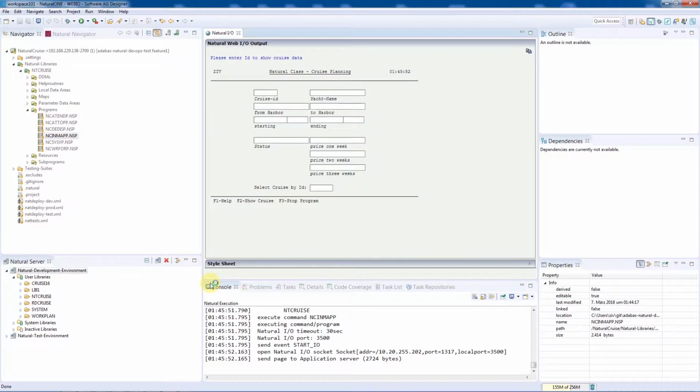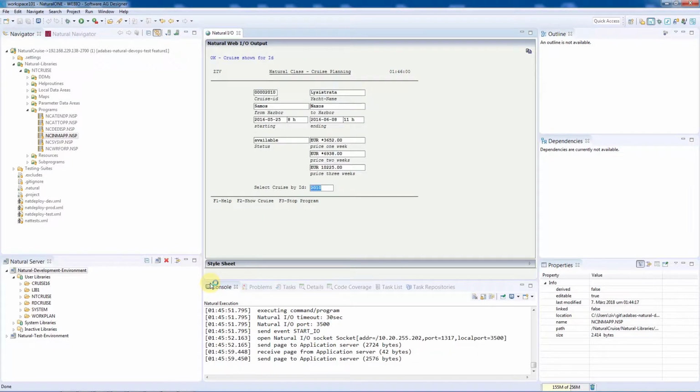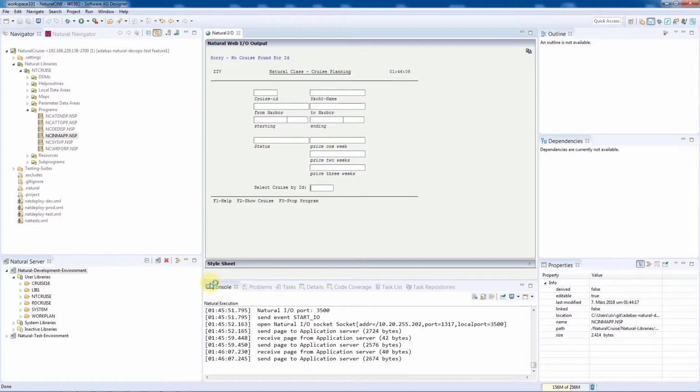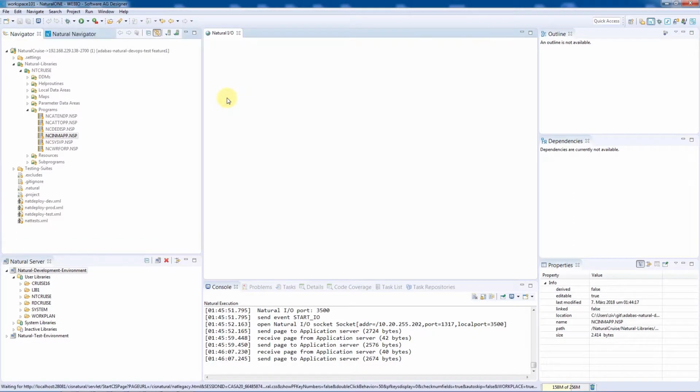In the middle view, we can now see a running demo application. It's a simple application which lets us enter a value and retrieves a record from an Adabas database in the back end. If we enter an invalid value, we get an error message at the top that says, "Sorry, no cruise found for ID." This message needs to be changed.